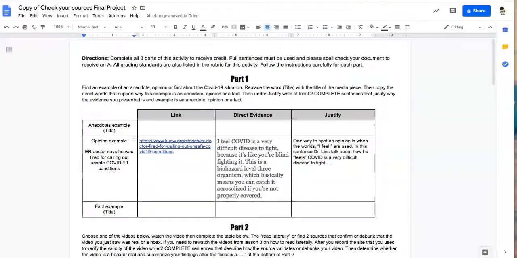So for me, this is an opinion example. I took out the word title, I wrote the title, and I linked the article. You can use a podcast, an article, or a video, totally up to you. And under this column, direct evidence.